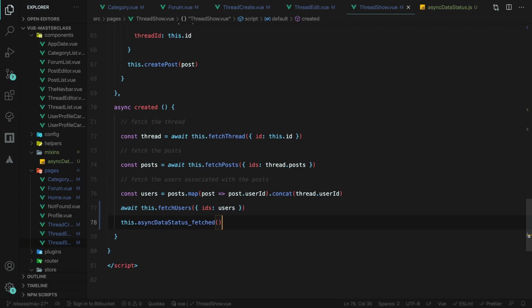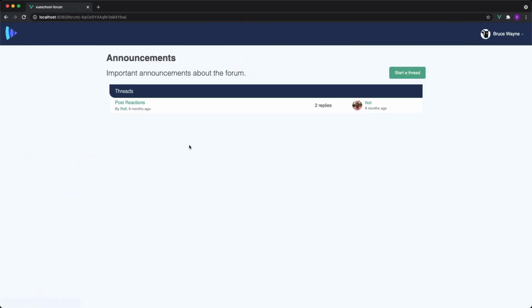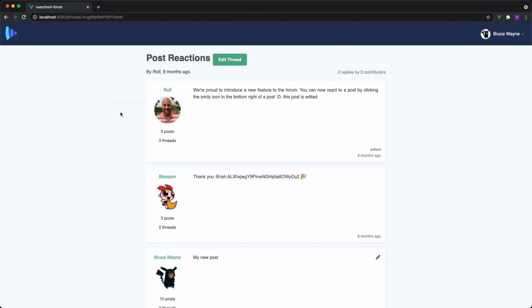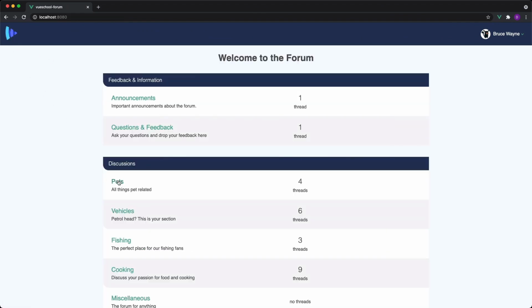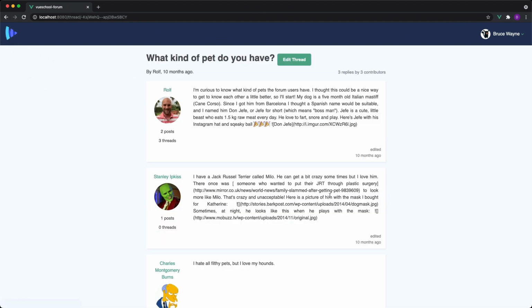Okay, looks good. Let's browse our forum to ensure that we didn't break anything. Awesome. This time, all the contents show up together. In the next lesson, we will conditionally display the page components to show a loading indicator while the data is being fetched.